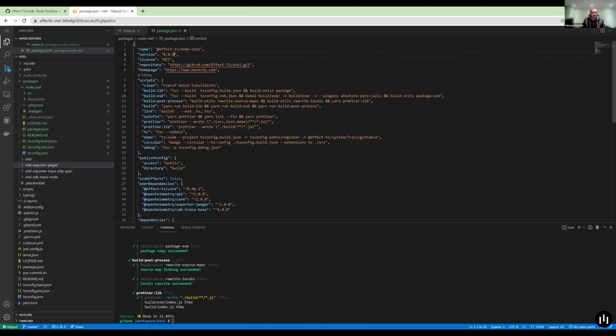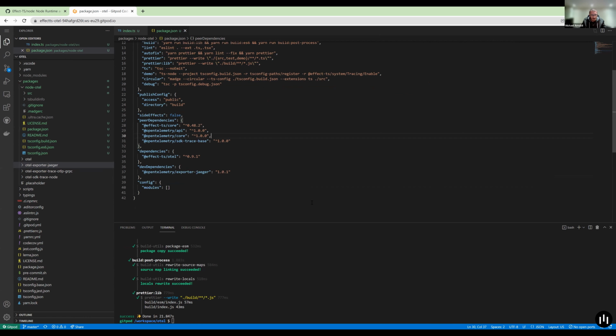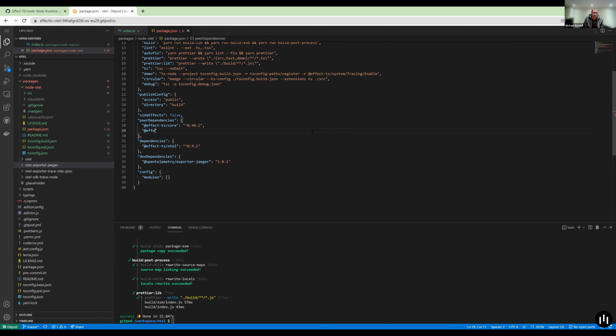Good. Few dependencies. What have I copied from? I probably don't need them. I mean, all of these dependencies are coming from the hotel package anyway. So yeah, exporter Jaeger, no. So you mean remove everything? I'd say so, yeah. And have it depend on effect. Yes, auto.